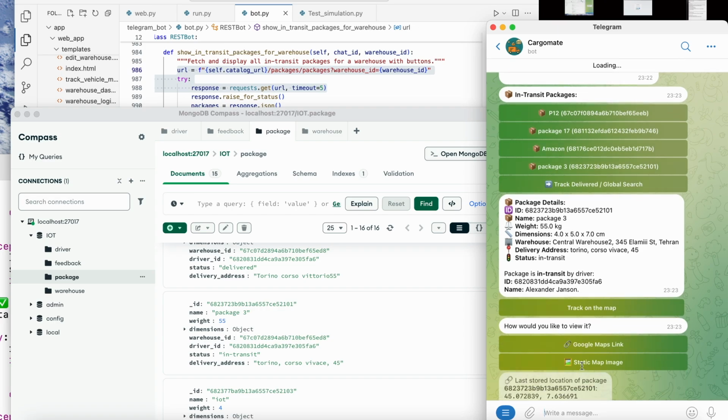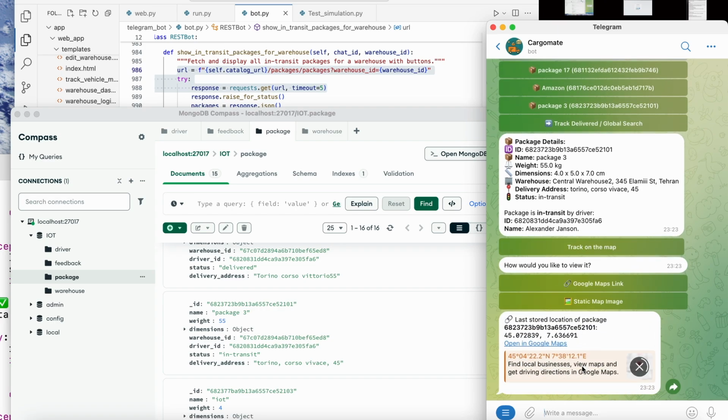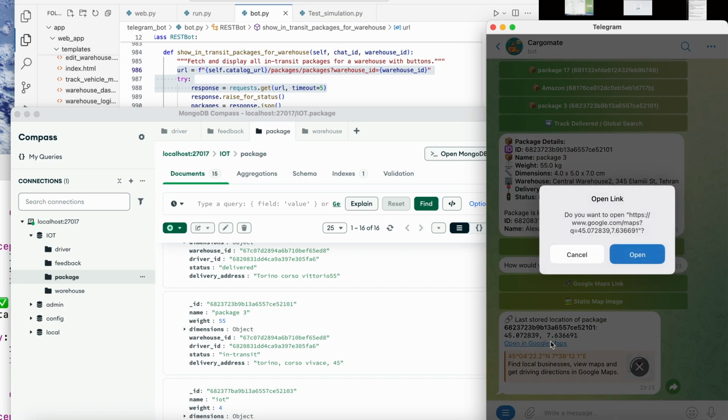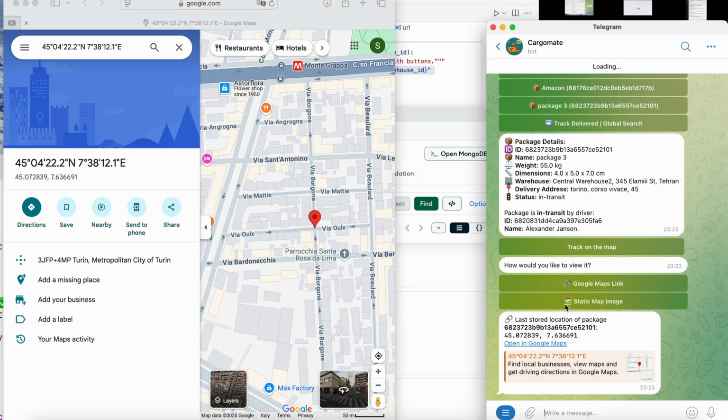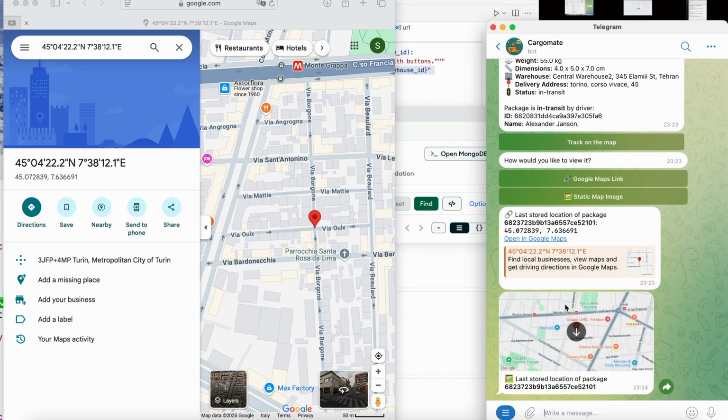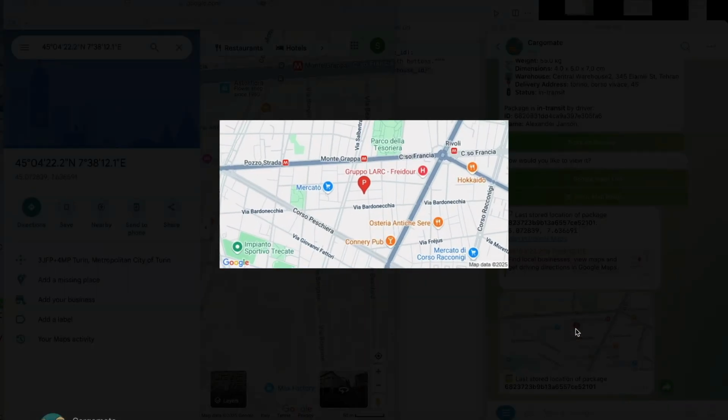For example, here, this allows the user to track the last known location of the driver using the Google Map link, which opens the Google Map application and shows the last location of the driver who carries that package. Another option is a static map image. This option displays the driver location right inside the bot using an image generated by the Google Static Map service. This offers a quick view without leaving the bot interface.